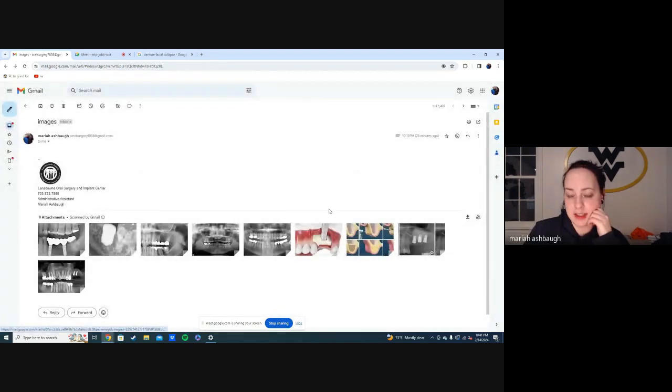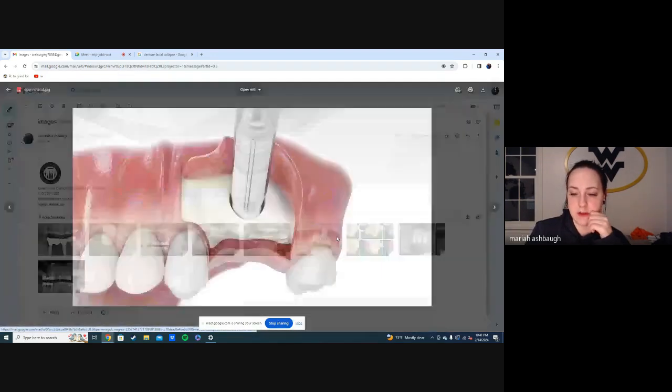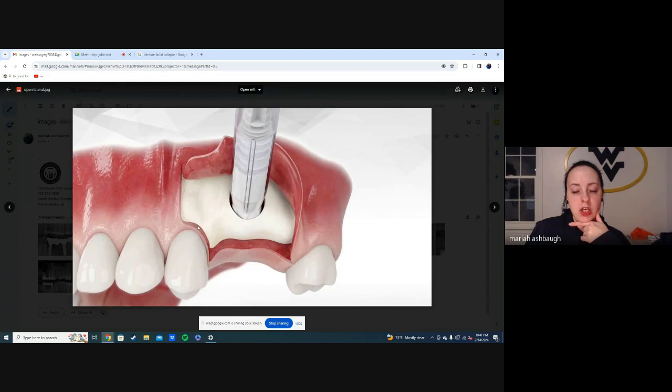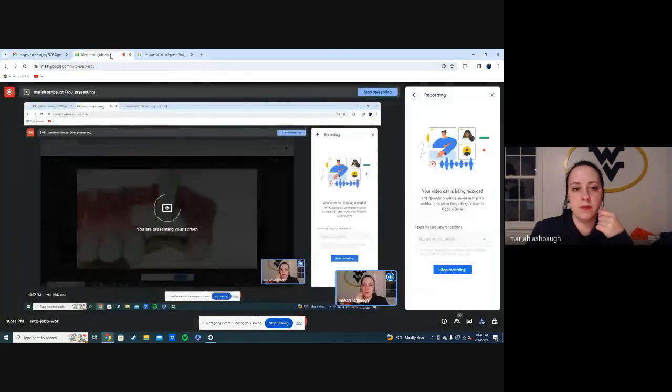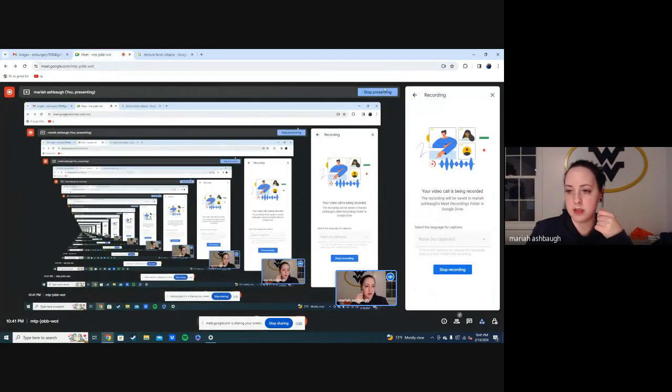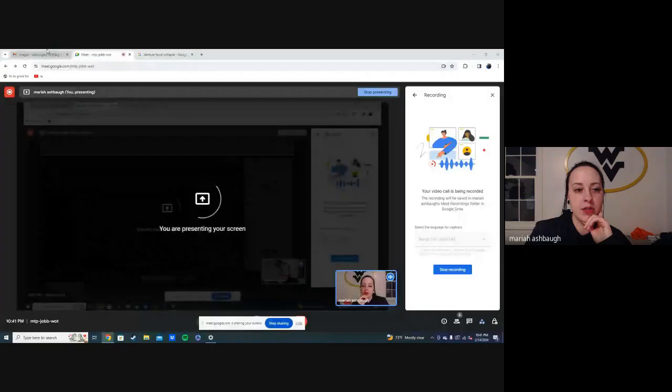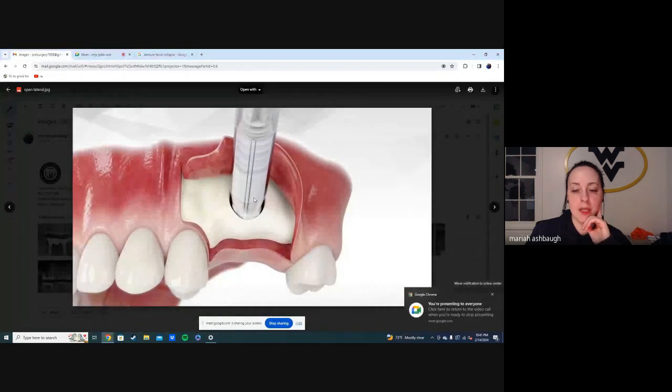So the way that lateral sinus lift looks, this would be our approach. So you go, let me show my camera. If I were to lift up my lip, you go right here. Sorry, I'm figuring this out. Present now, entire screen. So you would add the bone, you would initially drill here.